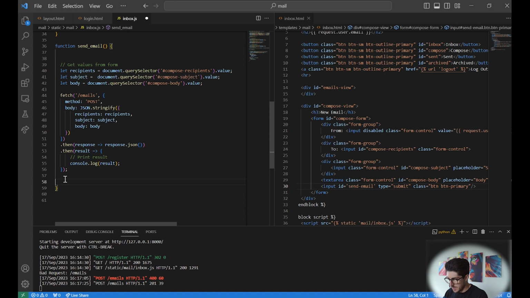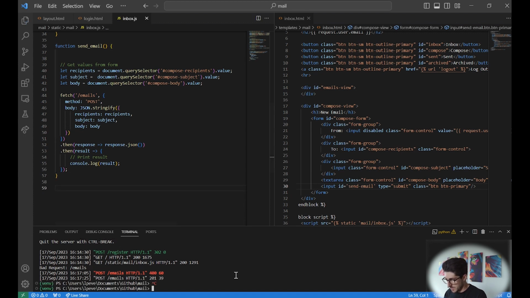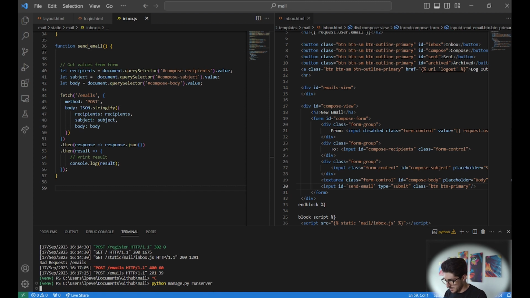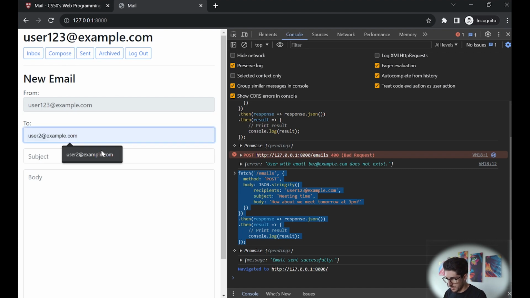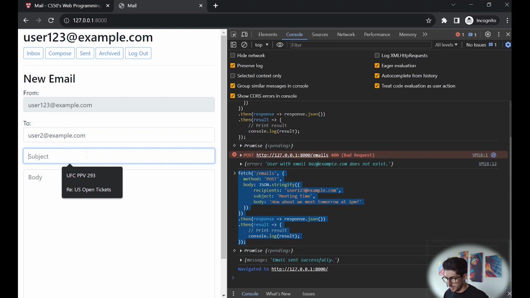So we can now take a look and see if that is working. Let me launch the server again. So let's go in here. We are logged in, so we go to compose. Let's do this. Let's use a subject. Why not?